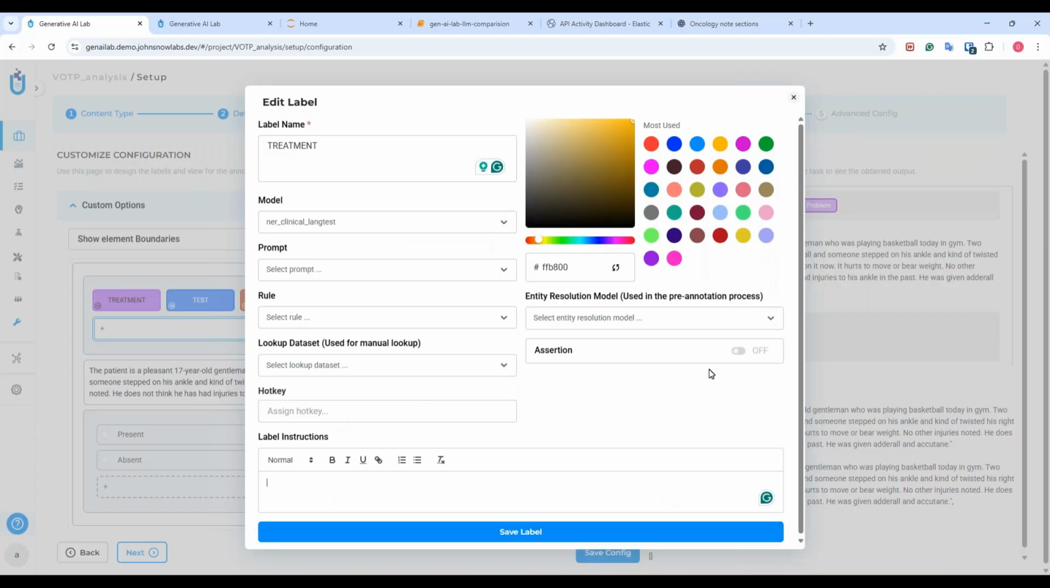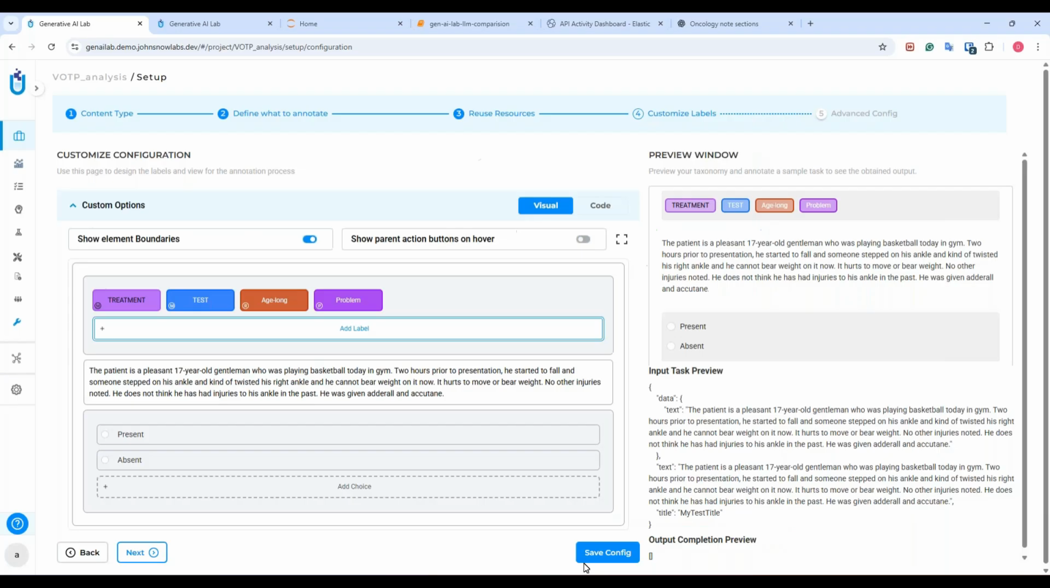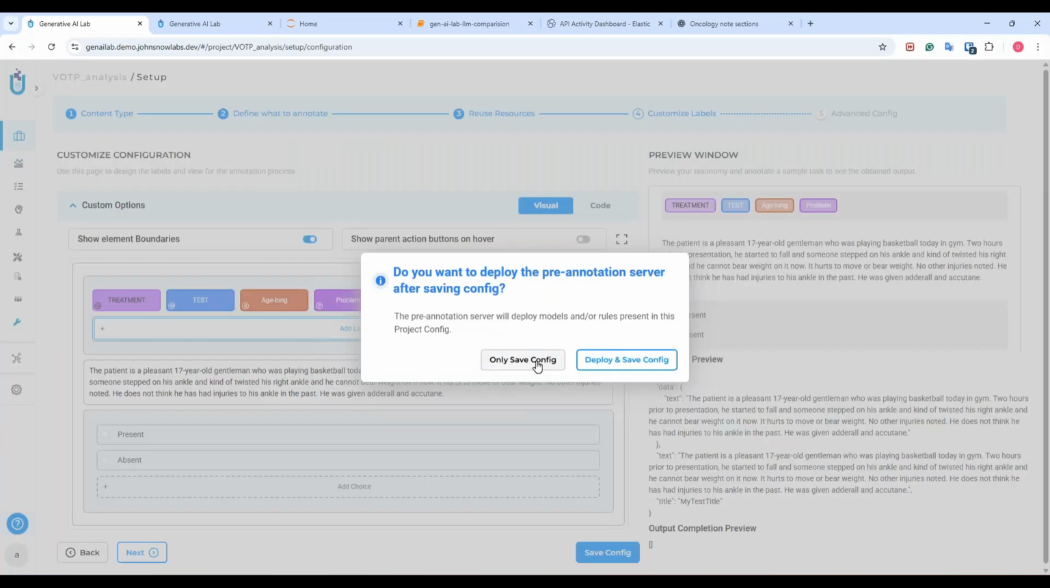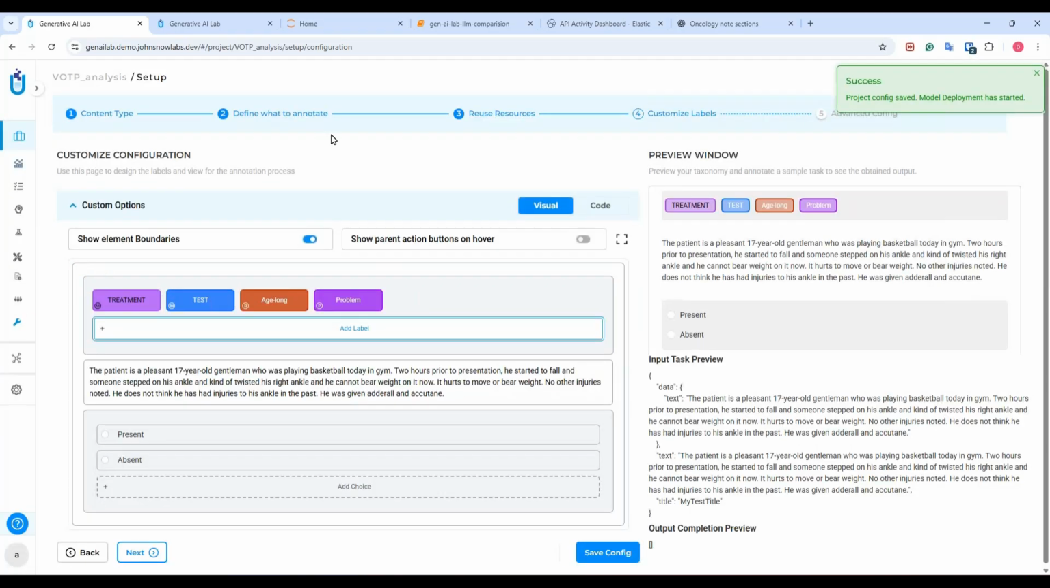And here I can add label instructions. I'm going to show you a little bit later because for this project it's not very important. So I save my configuration, okay, and say, okay, if I want to deploy this configuration to be available for pre-annotation once I import the data. I can either only save my configuration and then do the deployment later if my server is busy, or I can simply deploy the configuration right now.